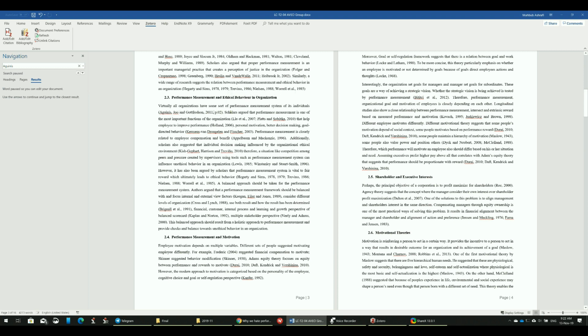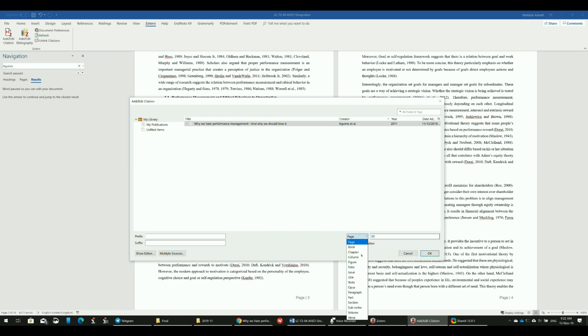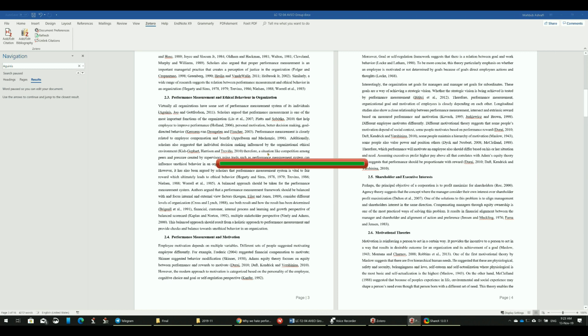There are a couple of things, such as, instead of a page number, you can add a lot of things from here: chapter, column, figure, issue, line, notes, anything you want. So this is not a page number, so I'll just leave it at that.